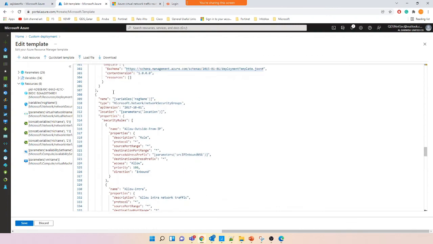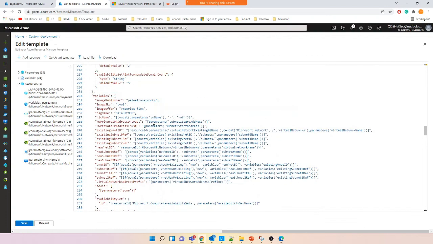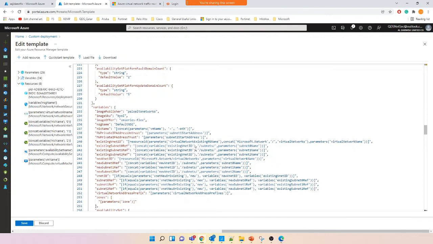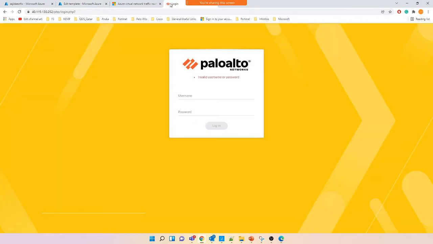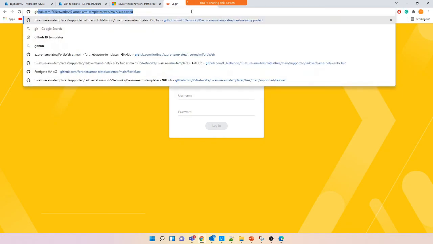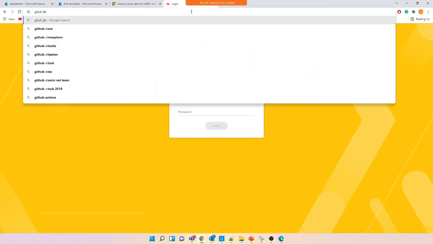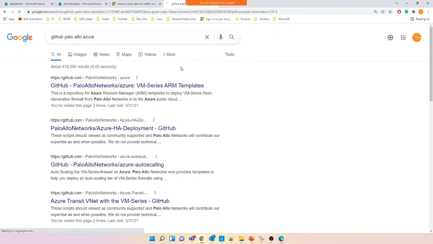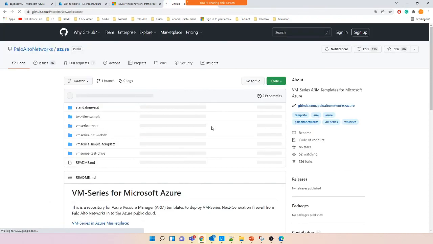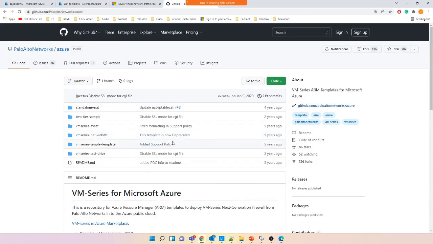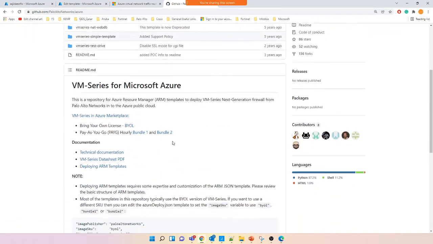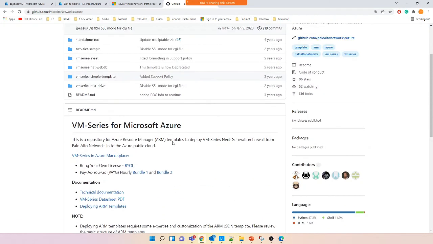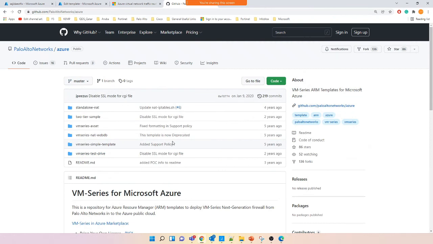Don't worry about the wording, don't worry about the coding. I'm not an expert in coding. This is already available. I will show you where. If you go to the GitHub Palo Alto Azure, you will find all the ARM templates from here. But sometimes you just need fine tuning. Okay, guys? You got the point?